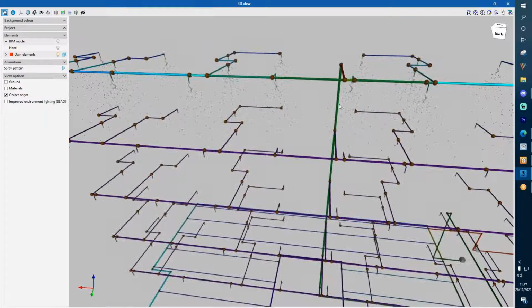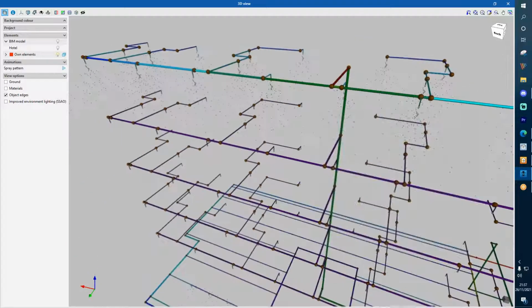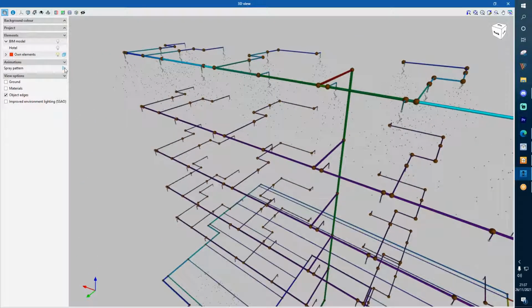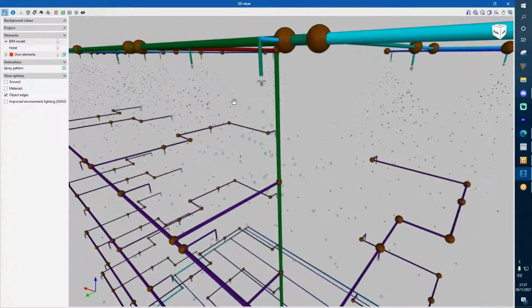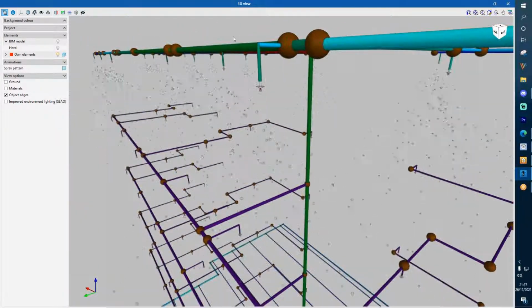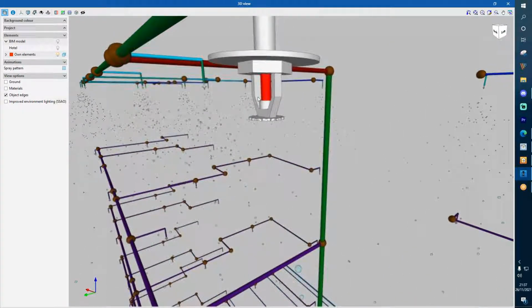I don't know if you can appreciate that, but all the pipes are different. You could see the spray pattern also. Yeah, the spray pattern. We have here the animation to check how the sprinklers work, and also the graphical analysis of the results we have here.